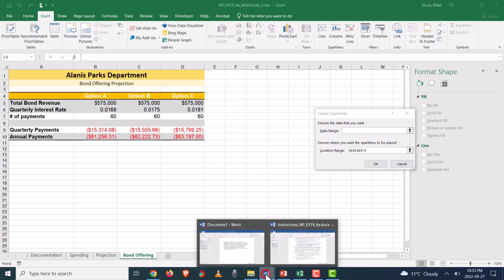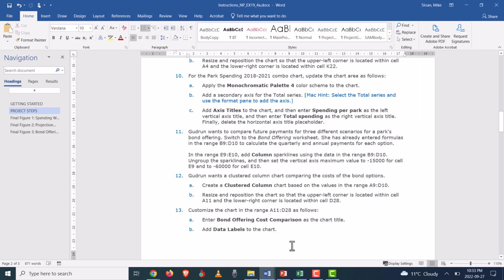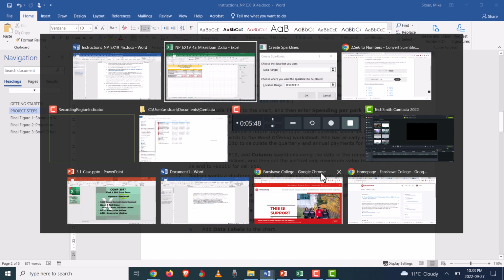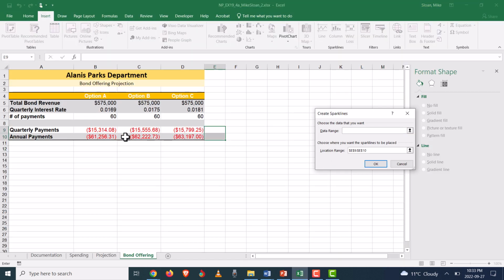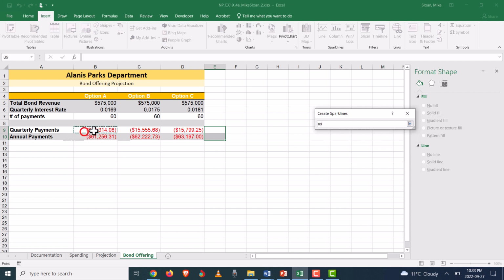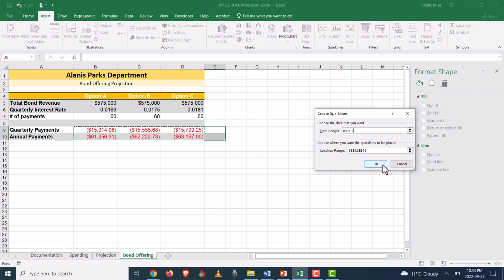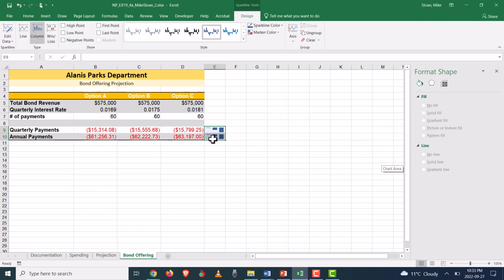Let's go back to the instructions. They want us to use for the data, which would make sense, B9 to D10. So sitting in the data field, we're going to go B9 over to D, down to 10. And you click OK. And you've got some sparklines. It's getting expensive there.